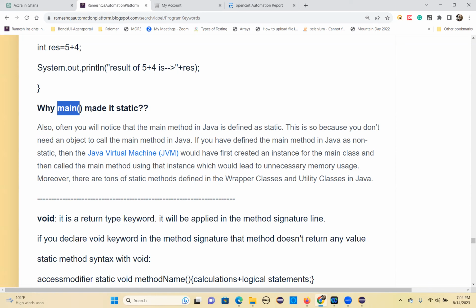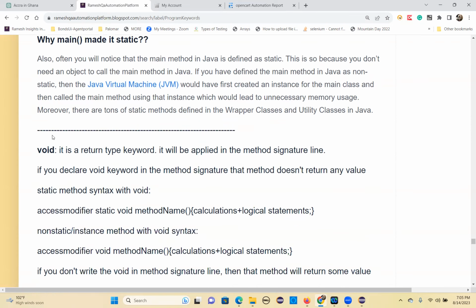So that's the main advantage. It saves memory, because the main method is needed every time you want to execute code. That's why it's a common thing. Main is common to all the lines of code. That is the reason. So to avoid extra memory allocation, they made the main method static. So that's one important thing.